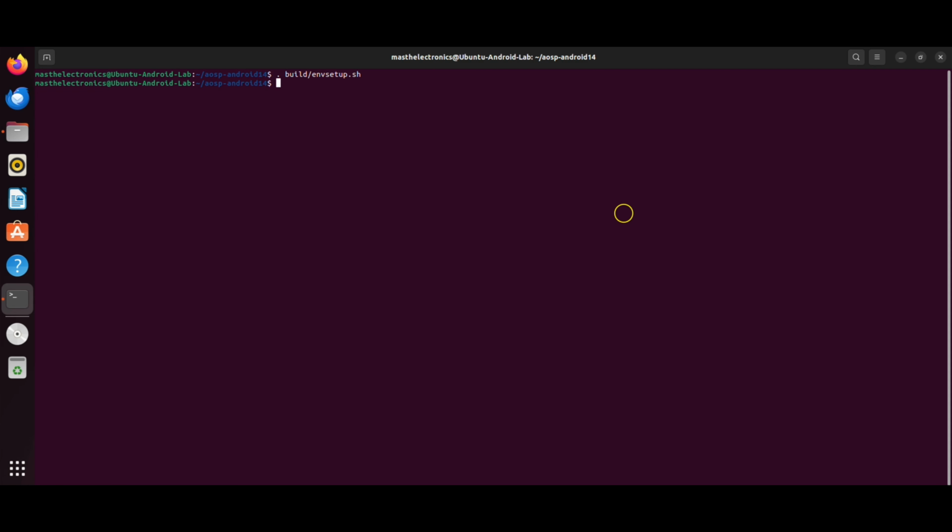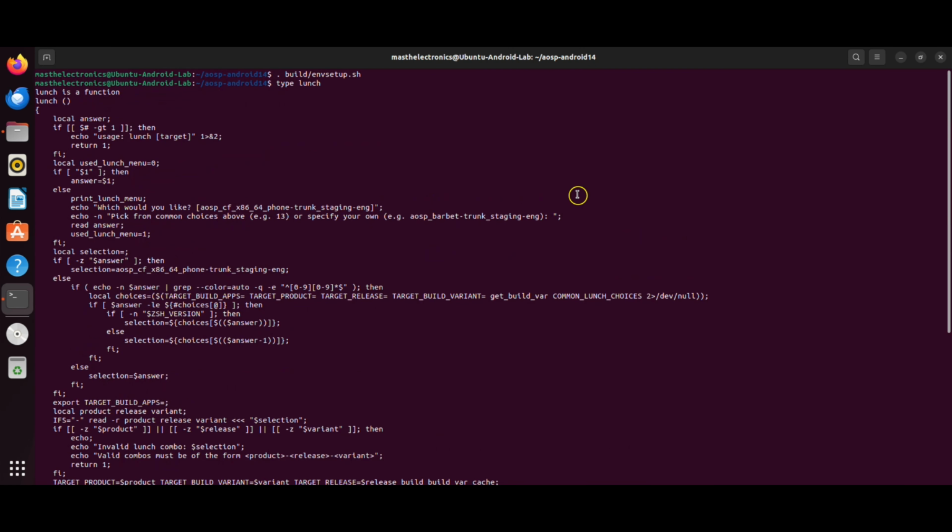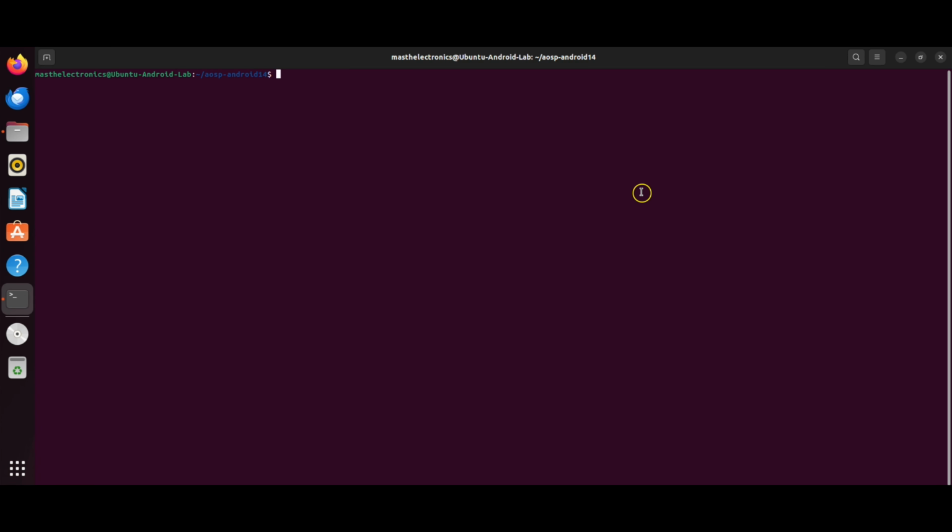To prove something actually happened, let me show you. Type lunch. See that lunch is a shell function, not a program on disk. Before envsetup, this command would say lunch command not found. Now it exists, loaded silently into the shell by that one dot command. That is why the dot before build envsetup.sh matters. It runs the script in the current shell, not a subshell. If you ran it as bash build envsetup.sh, it would load it into a subshell and disappear the moment that subshell exits. Second command, lunch.